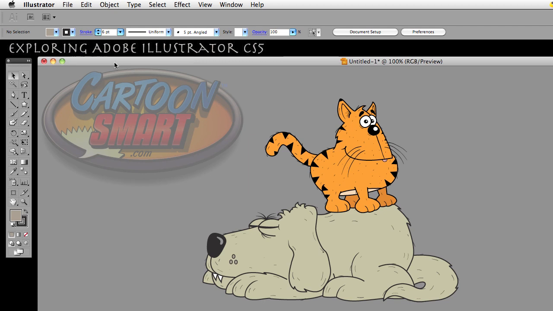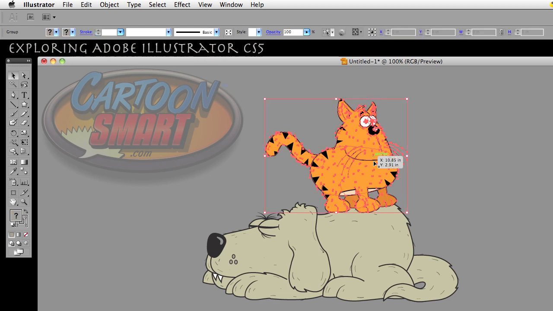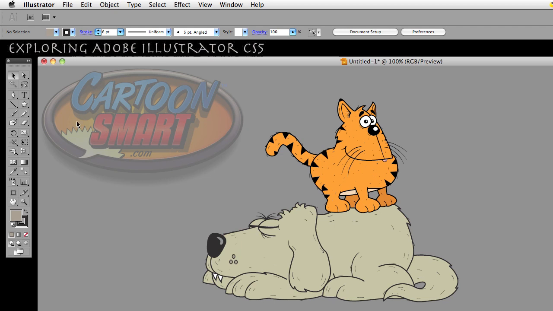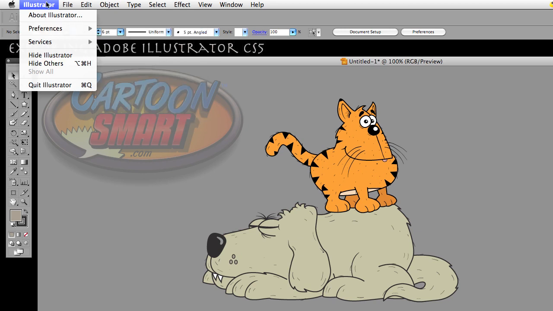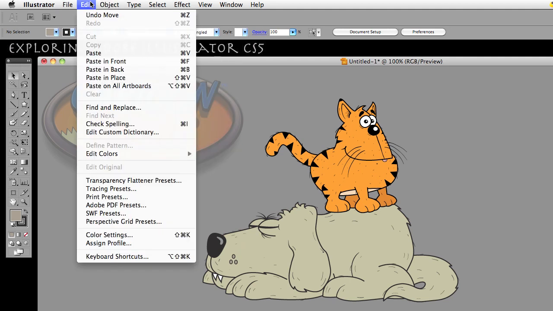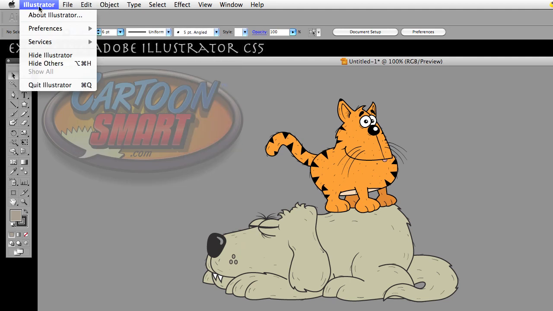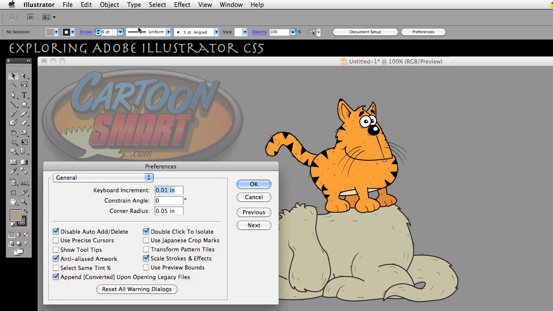So what we're talking about is the scaling of strokes and effects on your objects in Illustrator. Right now, if I go to my general preferences, it's under the Illustrator menu on a Mac, and the Edit menu if you're using Windows. I'm going to open my general preferences panel, and we have an option called Scale Strokes and Effects. I have it already selected, and I'm going to deselect it because I want to start by showing you what happens when you don't have that selected.